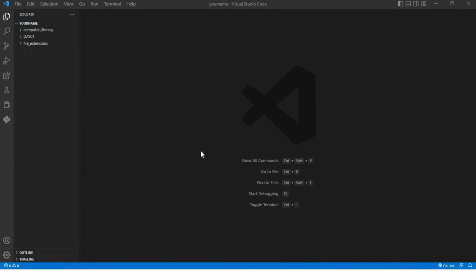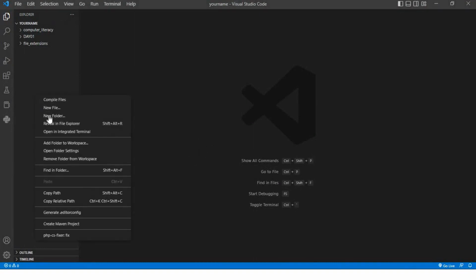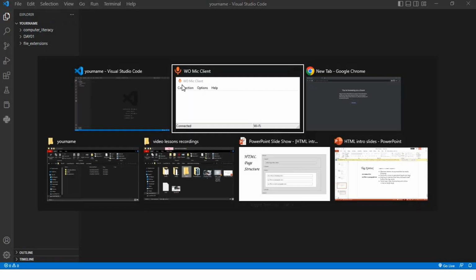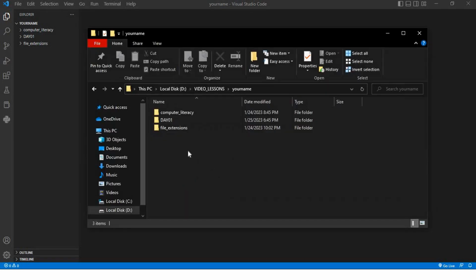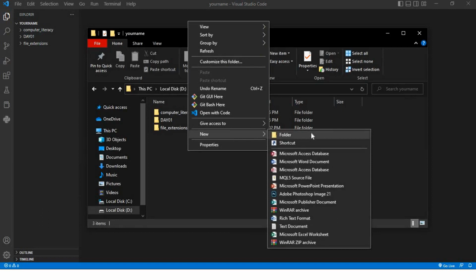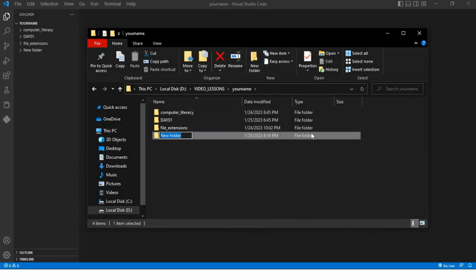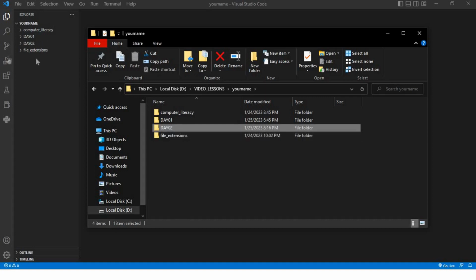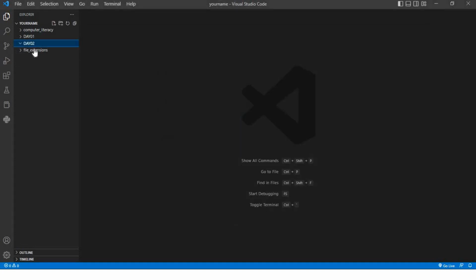Today we are in day 2, so let's create our day 2 folder. We said we can either do it here, new folder, or do it here, new folder. Either way, it's just the same thing. Let's go day 02, press enter, and it appears in both places.